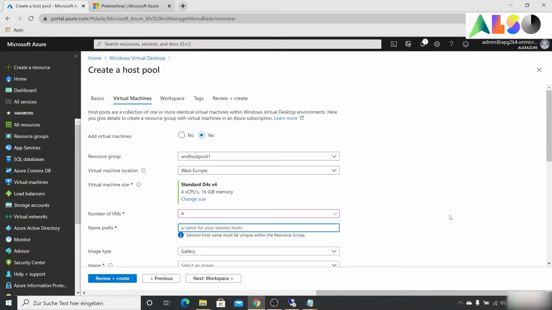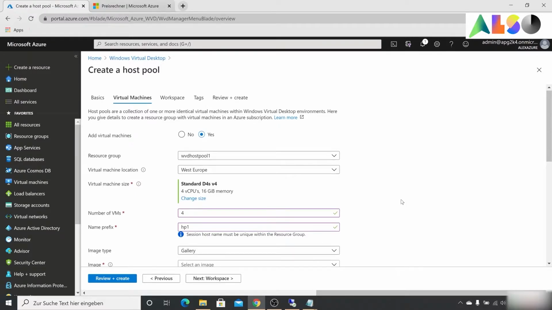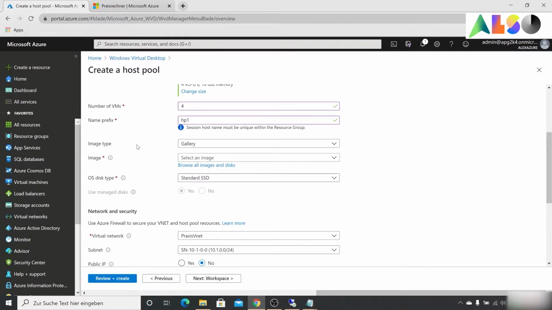Then we have a name prefix. That's the name of the VMs. So the first VM takes the number 0. Then the second one is machine number 1, and so on. So this is just a name for the session host, and this name has to be unique. So we call it HostPool1, and then the first machine will be HostPool1-0, and the second one will be HostPool1-1, and so on.